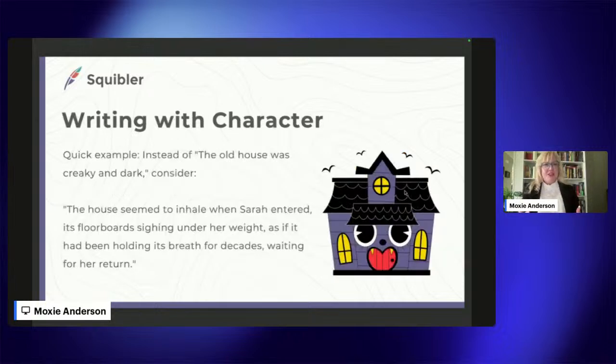So take a look at the difference between when you're writing about a setting with character versus when you're not. So here's a quick example. Instead of writing something like "the old house was creaky and dark," here's how you can infuse character in a revision. "The house seemed to inhale when Sarah entered, its floorboards sighing under her weight, as if she'd been holding her breath for decades, waiting for her return." In this case, the house has been personified. It now has the qualities of a person.